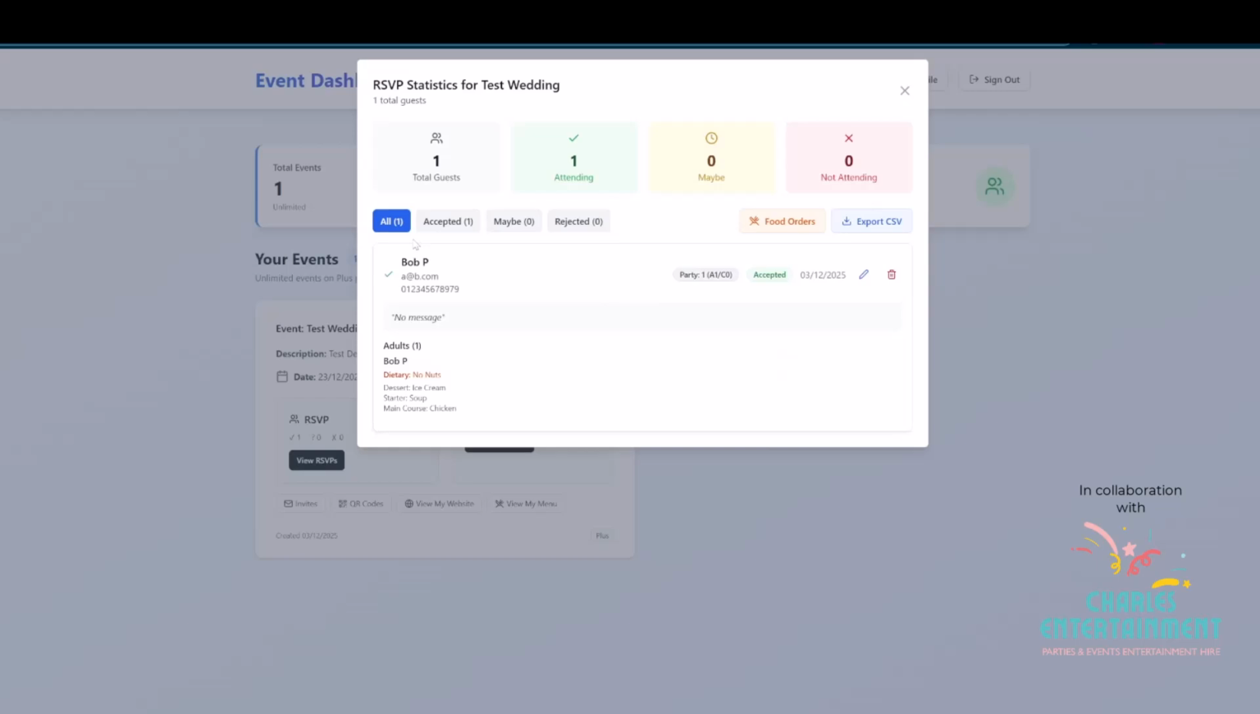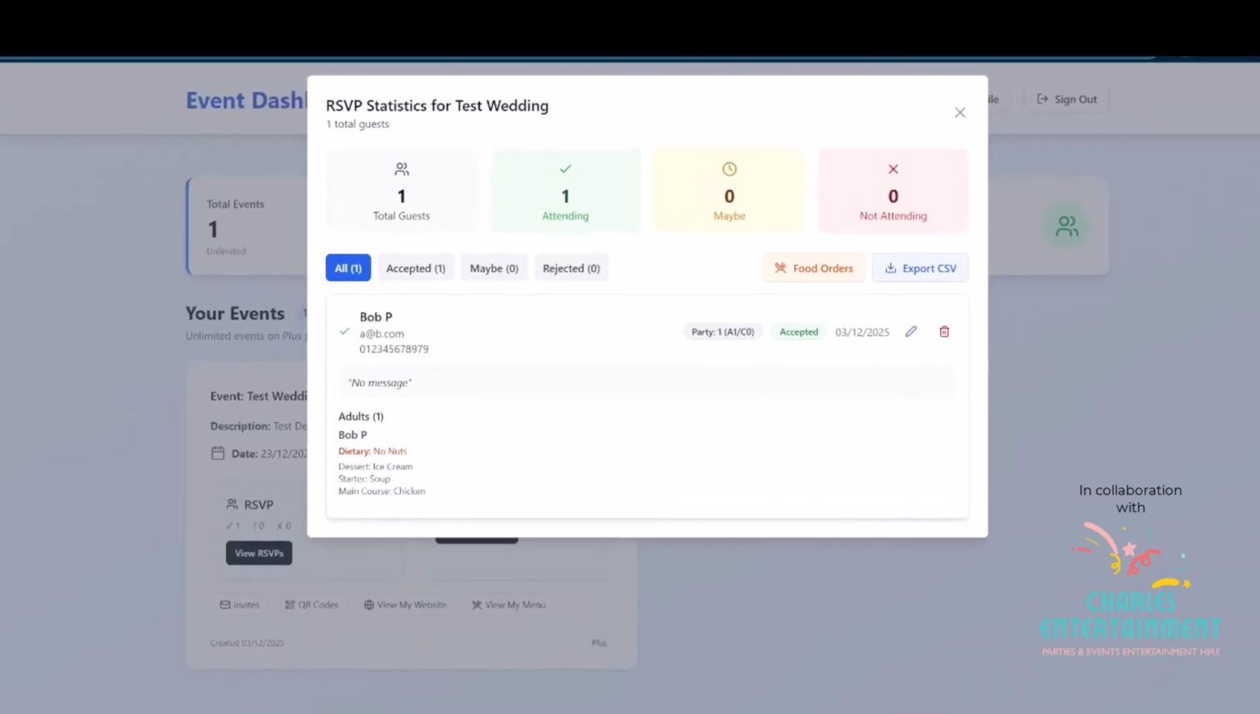So you can see here, if we click into there, we can see that Bob P said he's going to attend, he's accepted it. 1 adult, no children. We can see his dietary requirements. We've got his menu choices.